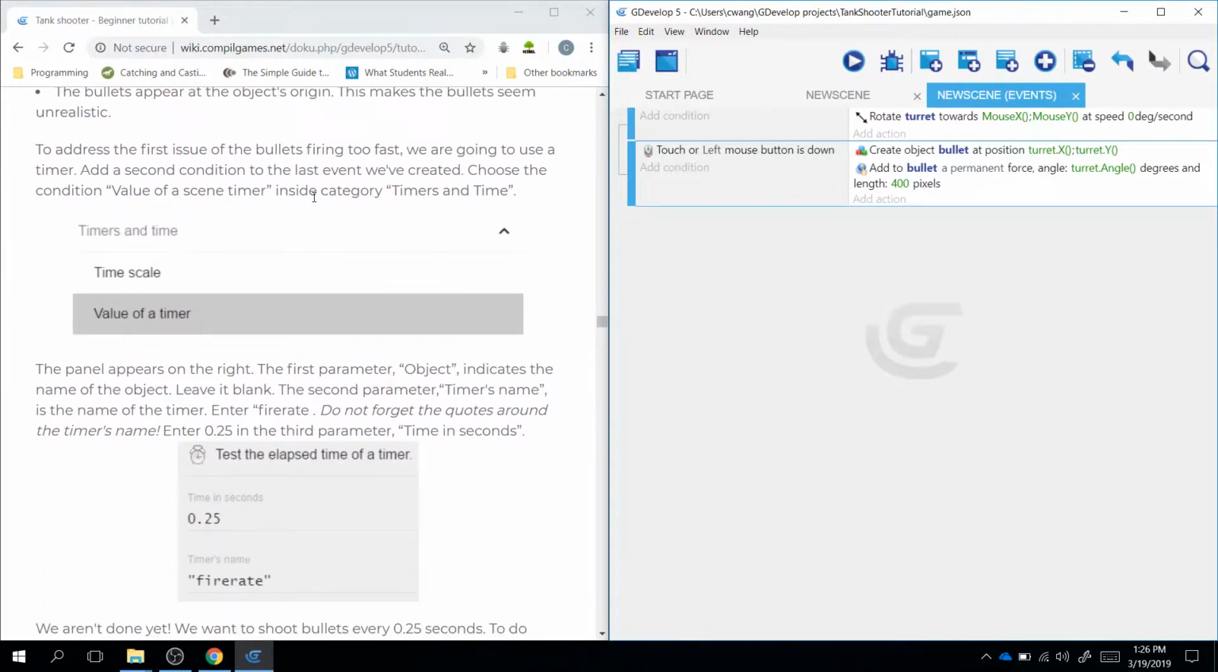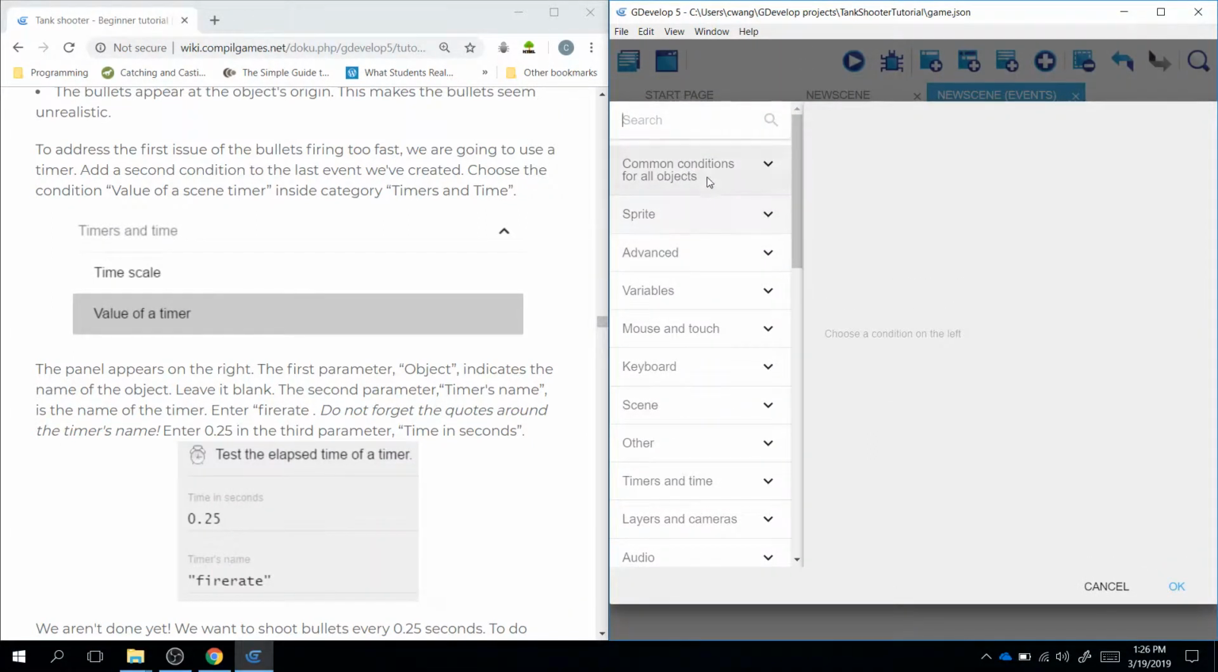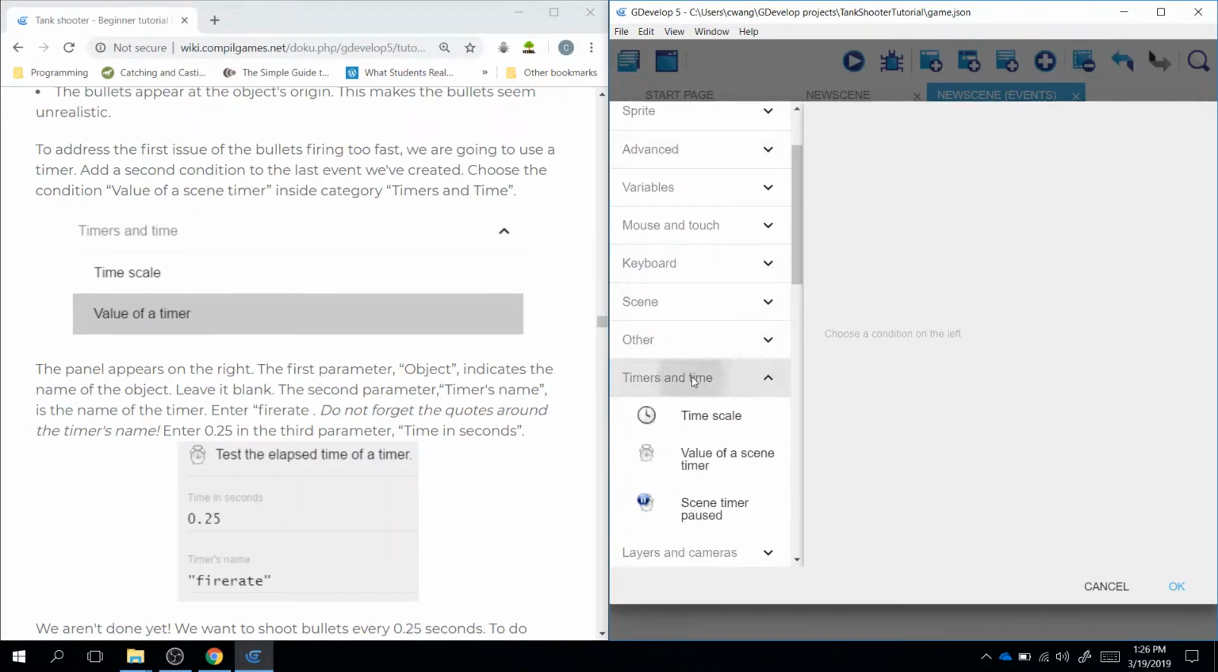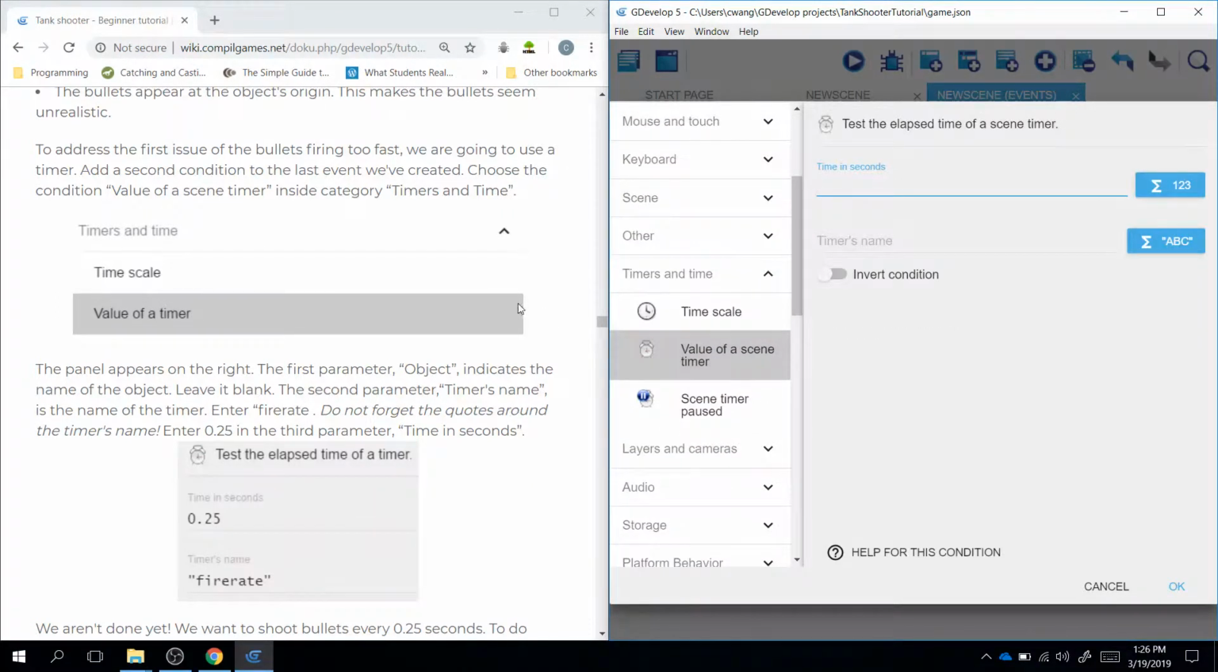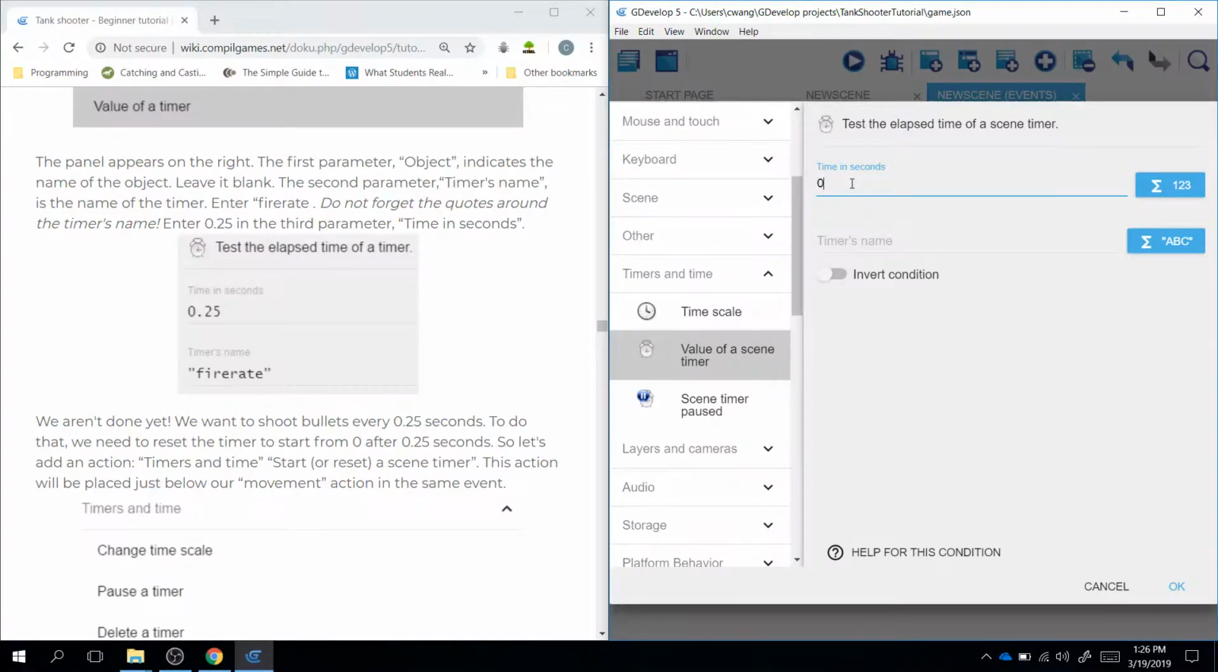So, to control the fire rate of the turret, we are going to use a timer. Basically, only after a certain amount of time has elapsed will we be allowed to fire another bullet. So, let's go ahead and add another condition. Not only must the left mouse button be down, but time has to have passed. So we're going to go to timers and time, value of scene timer, how much time? They tell us 25 seconds. And we're going to name this timer fire rate.